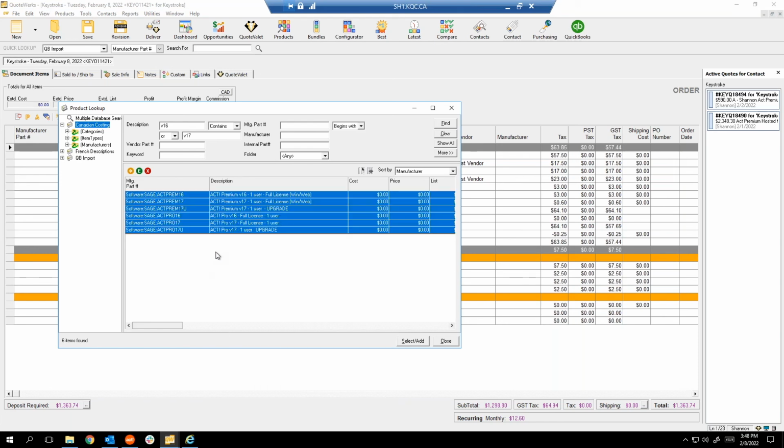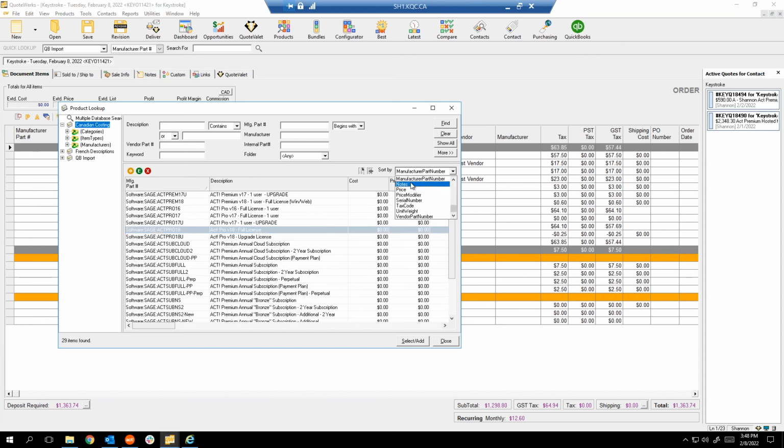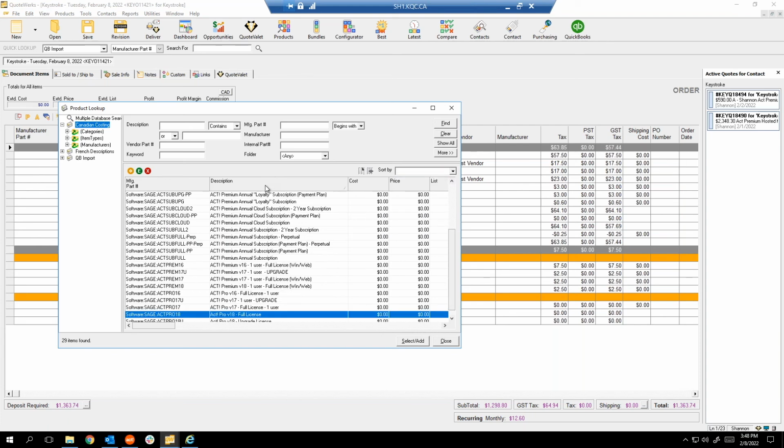Perfect. Now, is there a way that these are sorted? When it displays all, are they sorted a certain way? Oh, it says sort by manufacturer. You can sort by manufacturer, or really whatever fields you want through here. You can also just click the column headers.